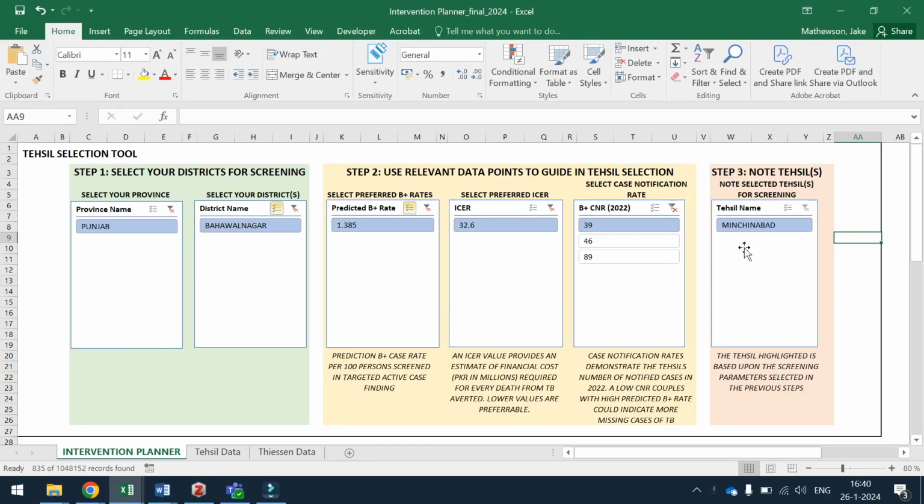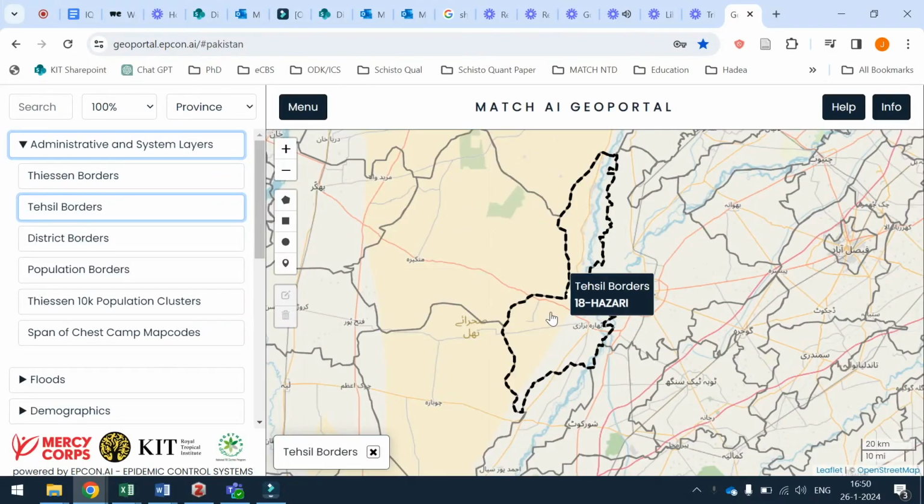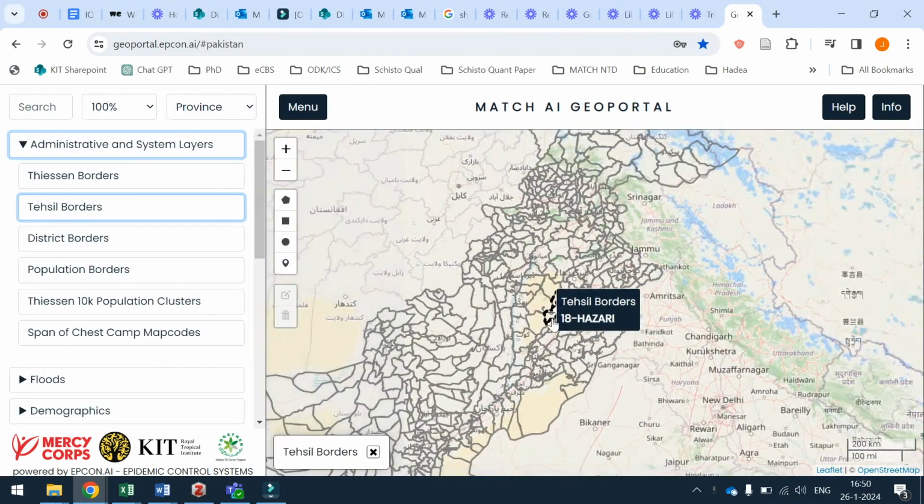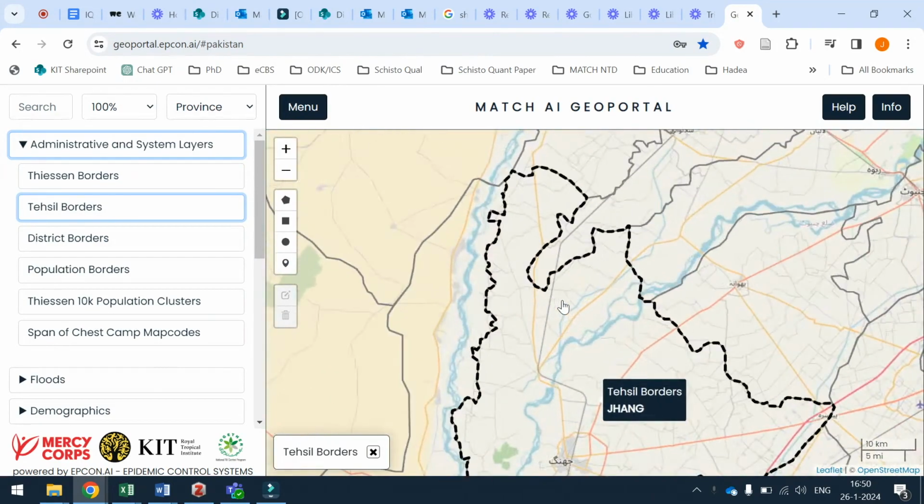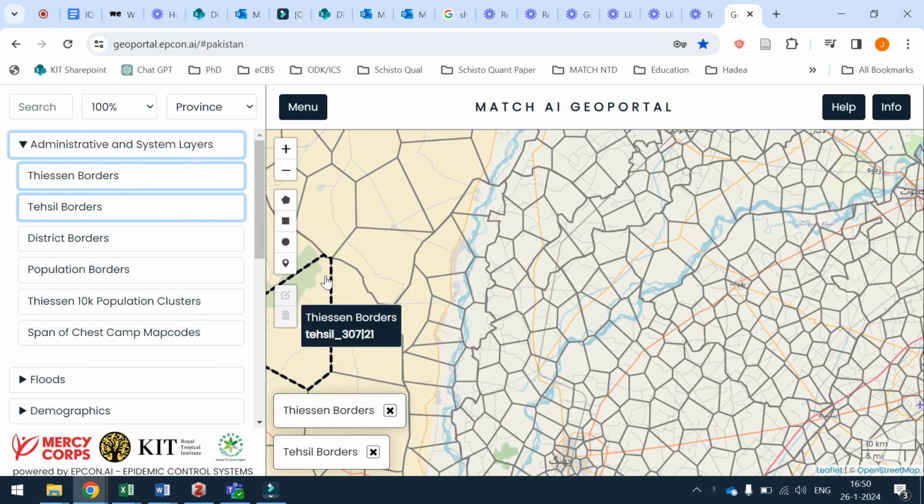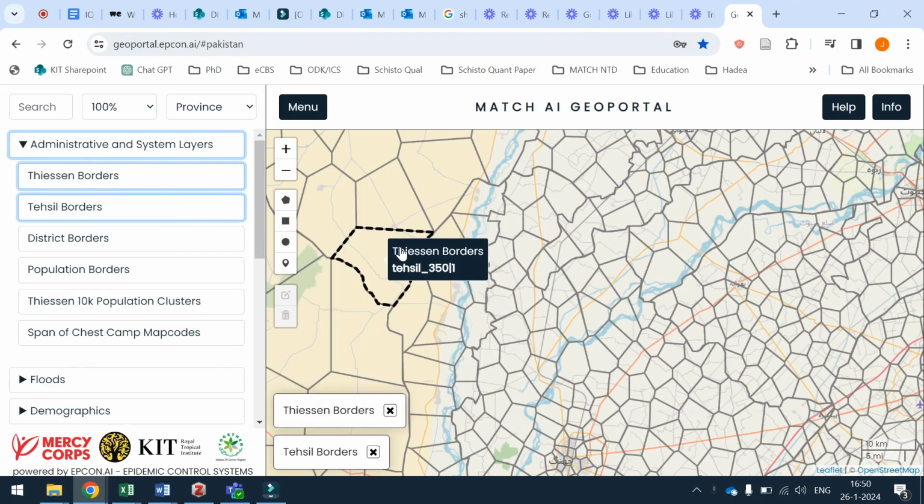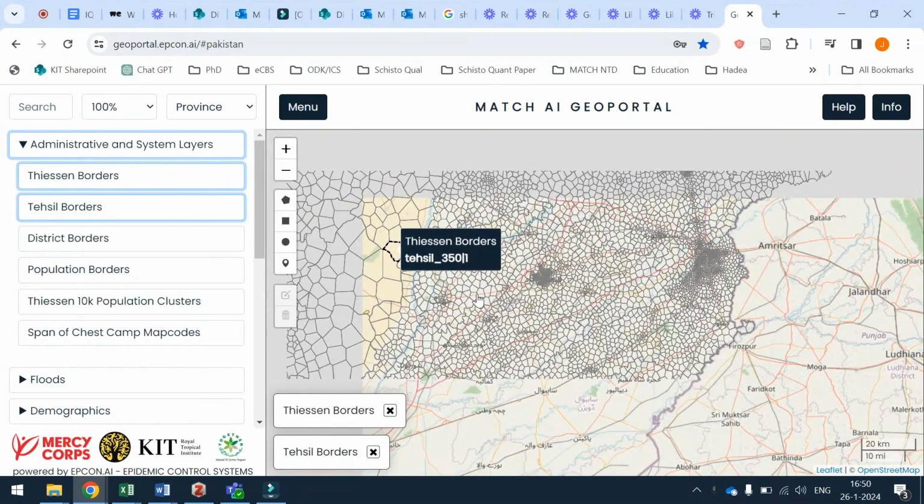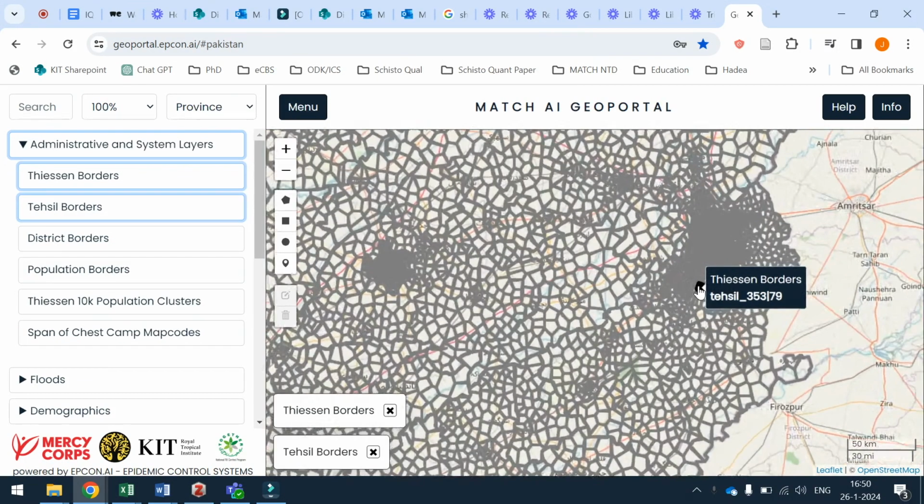Selecting screening locations within a TESIL is also an option in the Intervention Planner tool. As part of a joint effort on the MATCH project, KIT and its partner EPCON have defined small areas called Thiessen polygons within the TESILs. These areas are centered around population clusters of 10,000 people. In urban areas, these are much smaller, and in rural areas where there are fewer people, the polygons are larger.